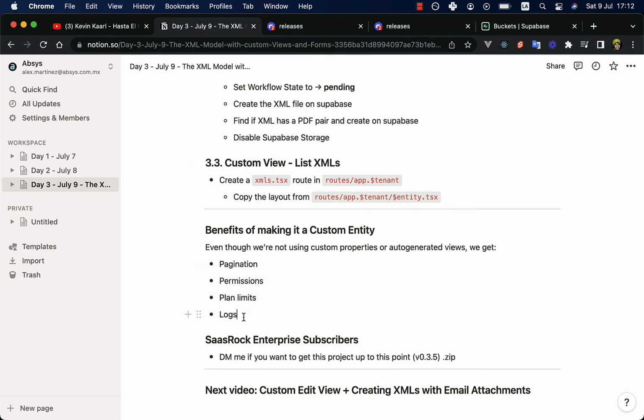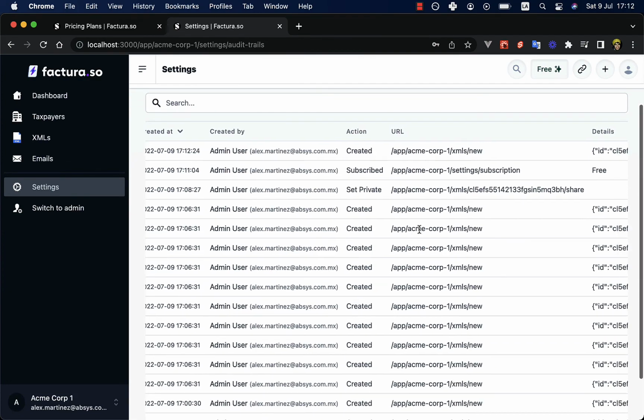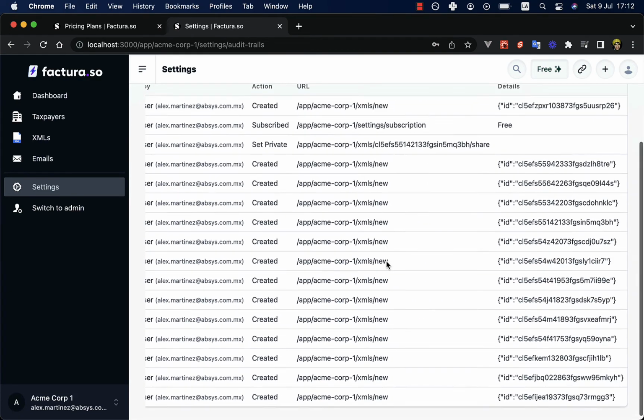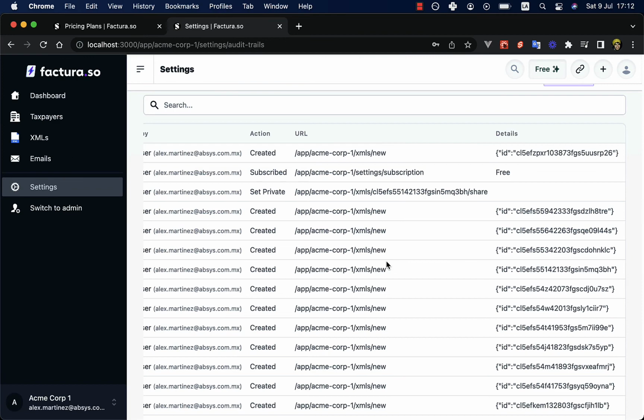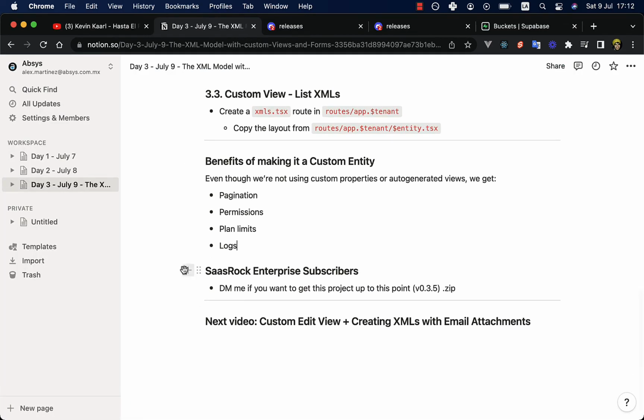And the final benefit is the logs. So if you go to settings, audit trails, you will see that for every action we did, we have an audit trail or a log. So this will be available for SaasRock Enterprise subscribers.